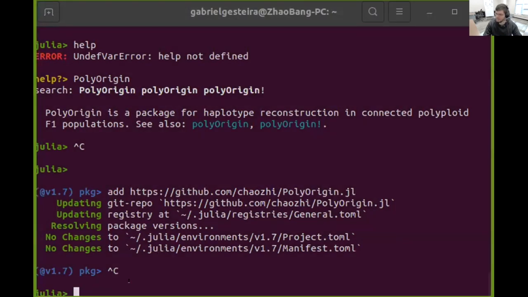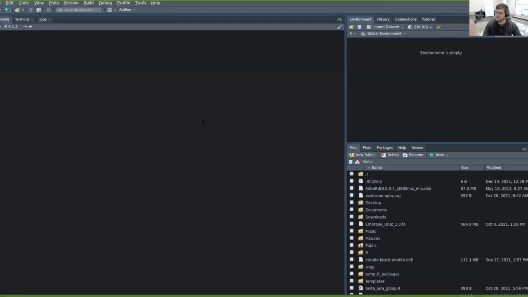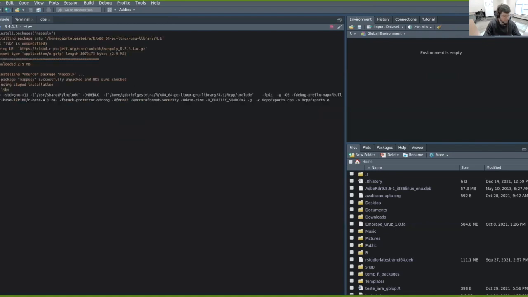Okay, so I leave this open. I will switch back to RStudio. So I will just run the command to install MapPoly now, but it's pretty much the same as for Polymapper. I send you the command in the chat.